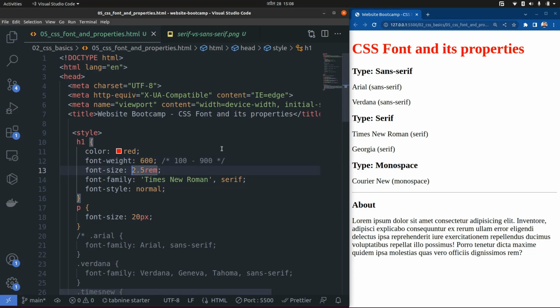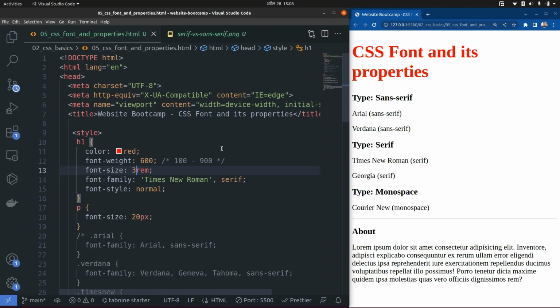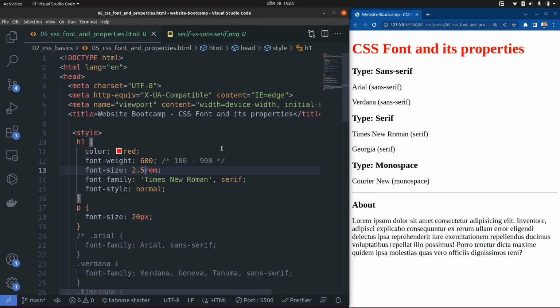And comes to font size, which basically determines the size of the text. Here if we specify 3 rem, then you can see the size has been increased. Let me fall back to 2.5.